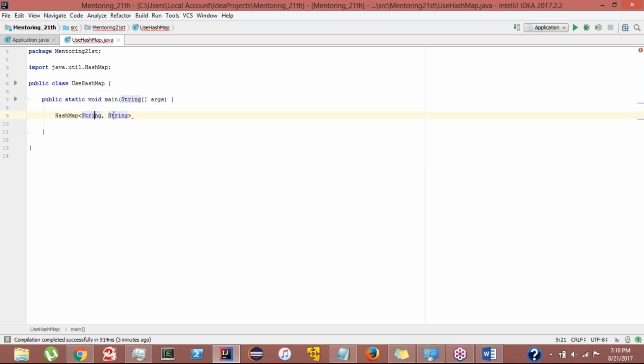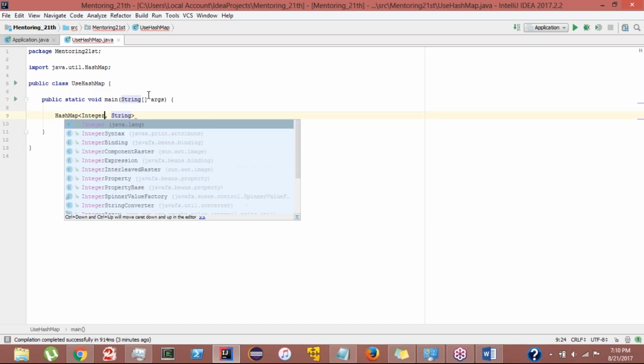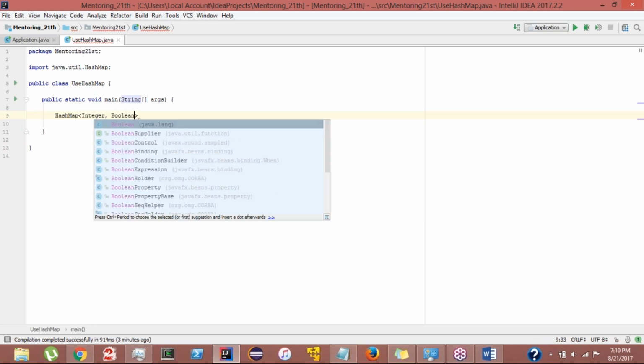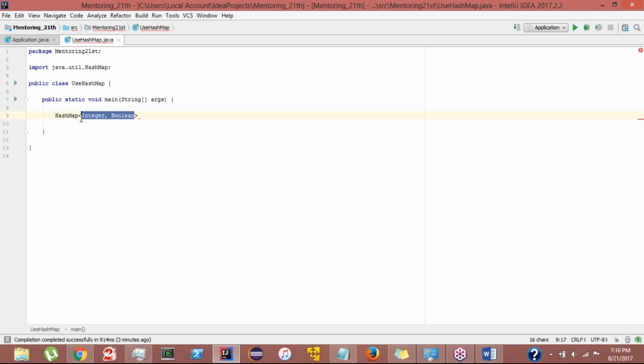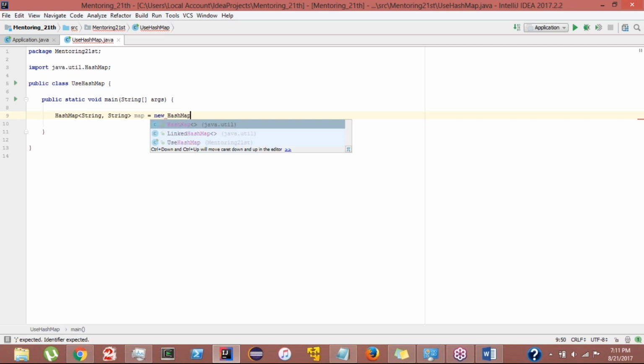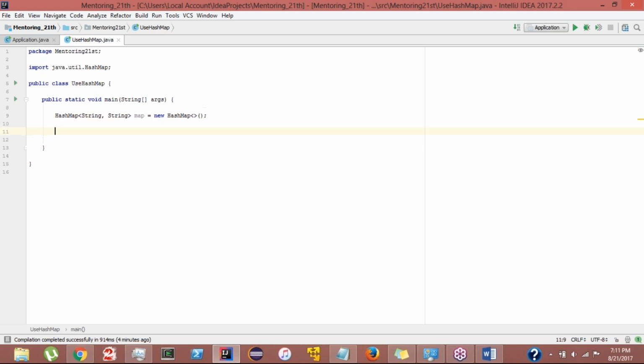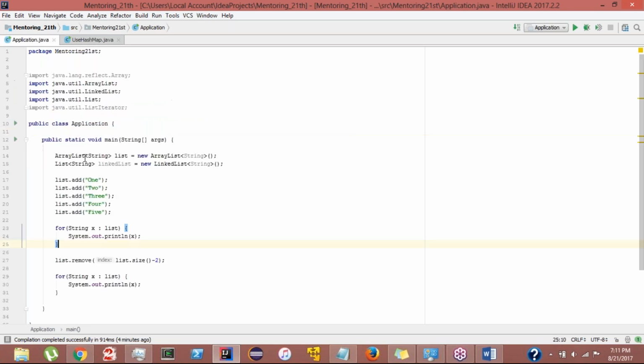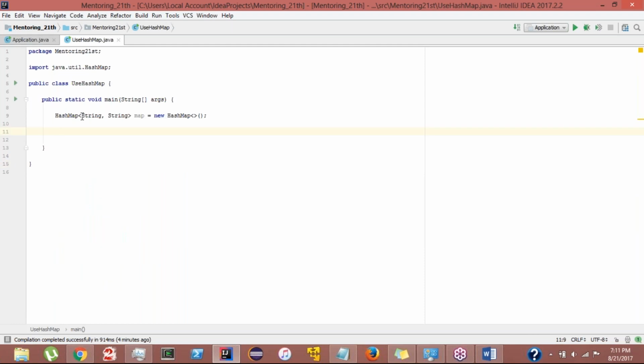So in this case, let's just say string. You can say integer, boolean, it simply depends on your needs, what you're doing basically. But I'm just going to put in a string, and let's call this map for simplicity. New HashMap. So we basically created a simple hash map. Again, in the array list we have one string, but in hash map we are using two. I have double string.